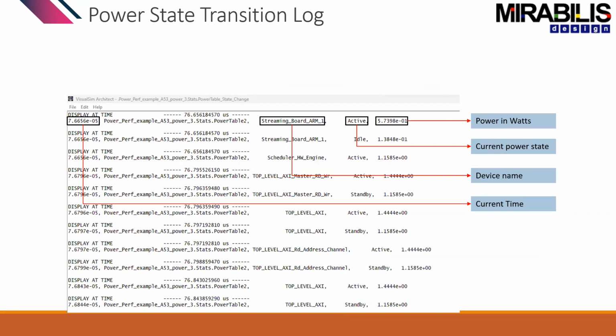So you can see at this time, this particular device went into active state and this is the current power. Similarly, you can see over here, this one went into standby and that's the current power. This provides you information like for UPF files, the test benches for your power, all of that can be generated out of this particular block diagram or out of this particular system.